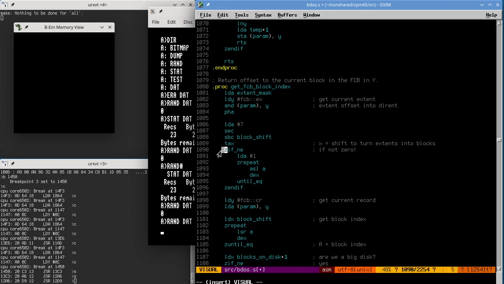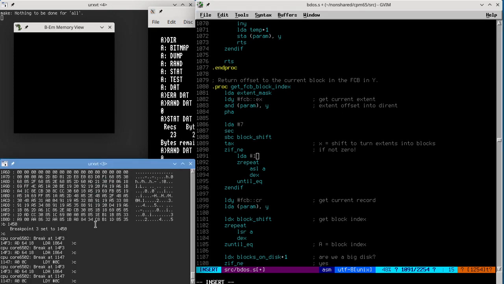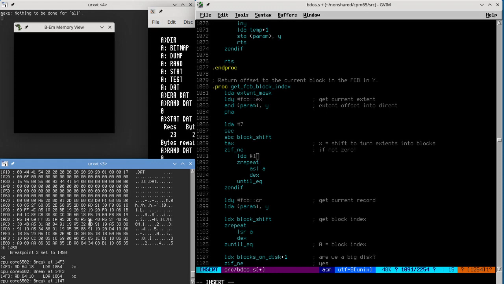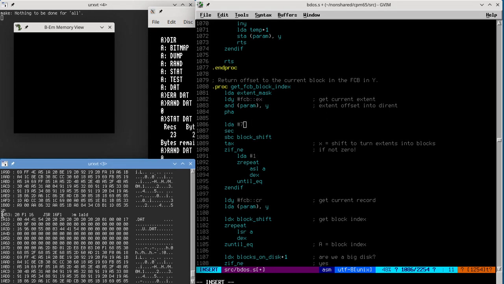Okay, so we're getting 4 here. So we go through the loop 4 times, we shift 1 left 4 bits, which goes to 2, to 4, to 8, to 16. Which is the wrong number. We wanted to get 8. In fact, we wanted to get 4 because we're looking for the index of the relevant bit of the allocation map.